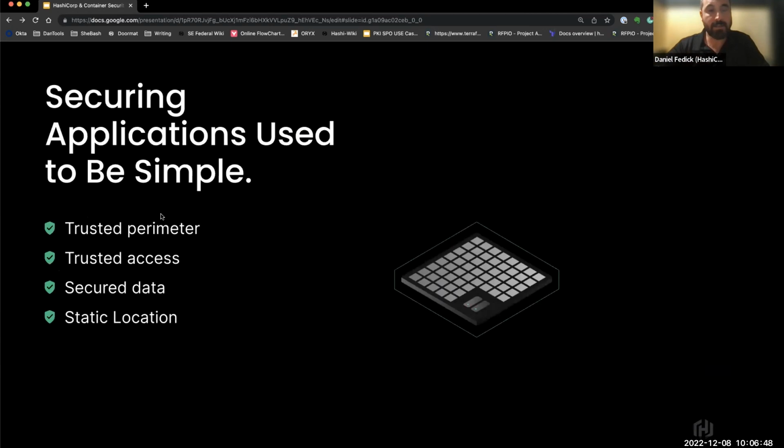All right, and then so to step back a little bit, securing the data center, securing our applications used to be somewhat simple. I'm old enough to remember that it wasn't necessarily simple, but it was simpler than today. We had this concept of a trusted perimeter. If you were on the outside of that perimeter, you were treated as a bad actor, a threat. If you were on the inside, you had trusted access to data.